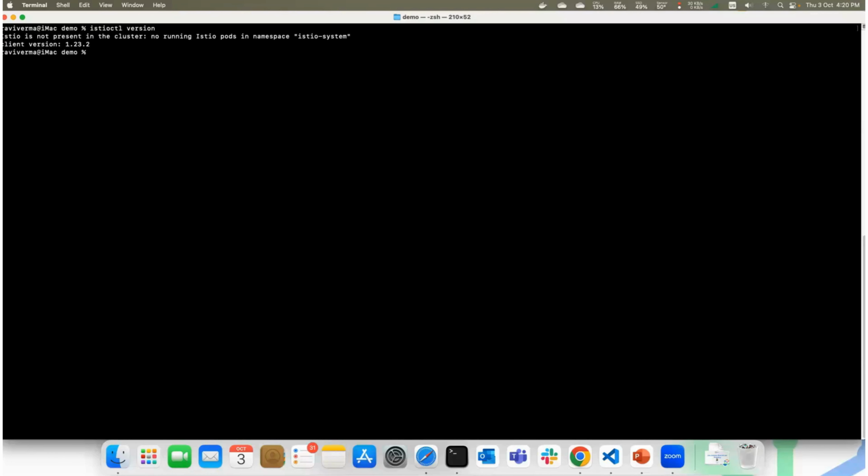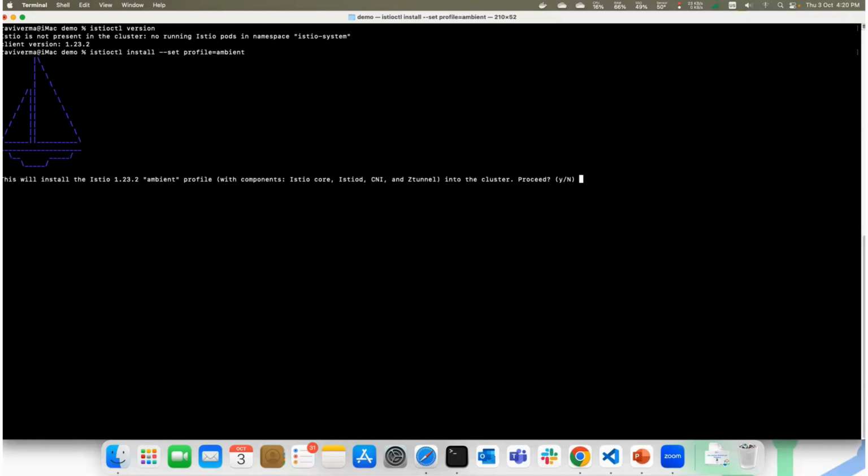To install Istio in ambient mode, what we need to do is run this command: istioctl install --set profile=ambient. What it does is install the Istio core, like the CRDs and all, plus the CNI and ztunnel. The ztunnel will be installed on each node, which we can verify. This cluster currently has 2 worker nodes. I'm installing, and within a few seconds it will be done. It will not take much time.